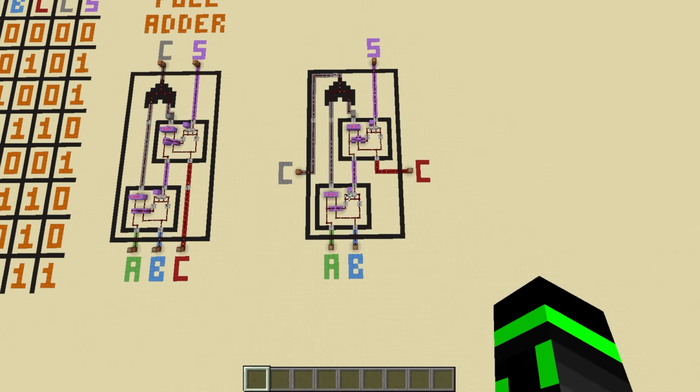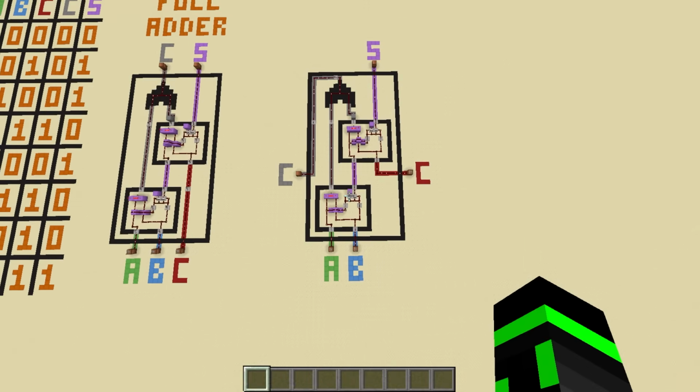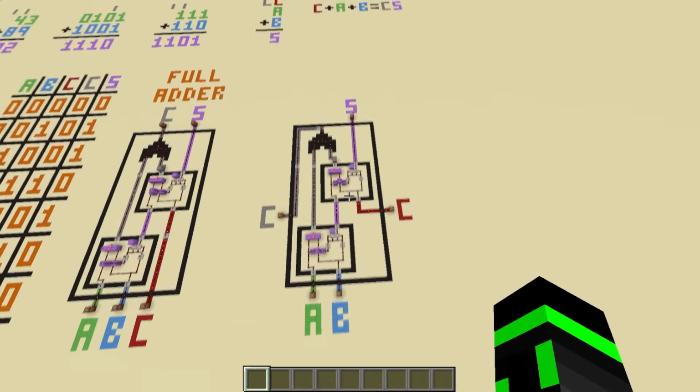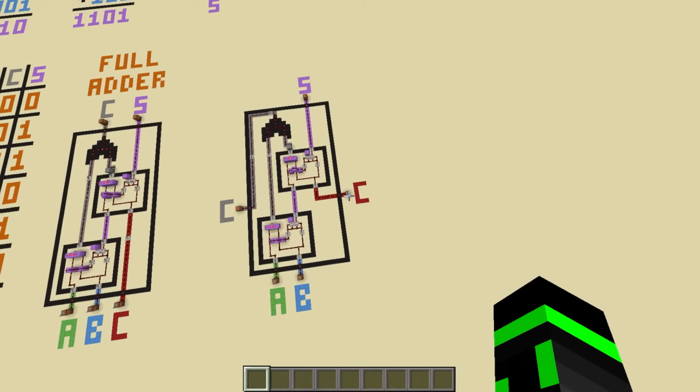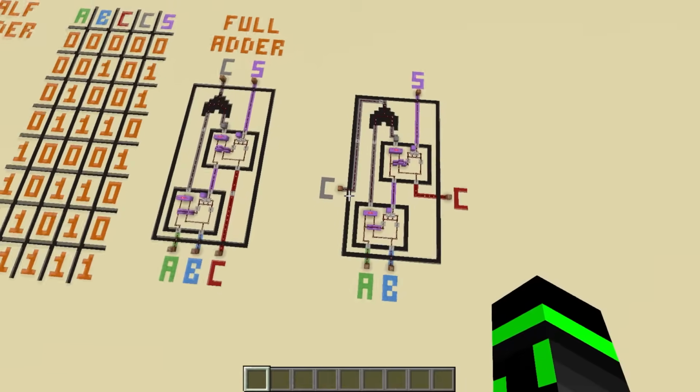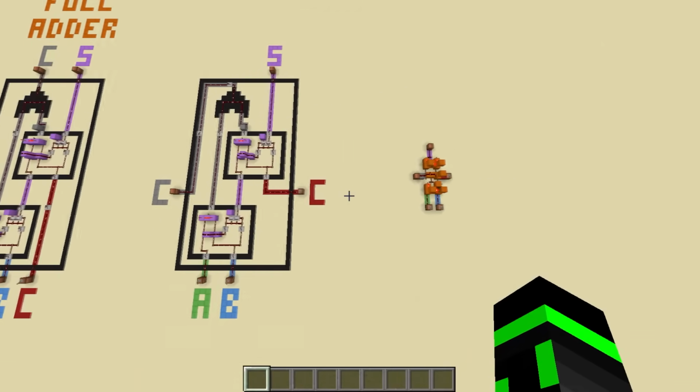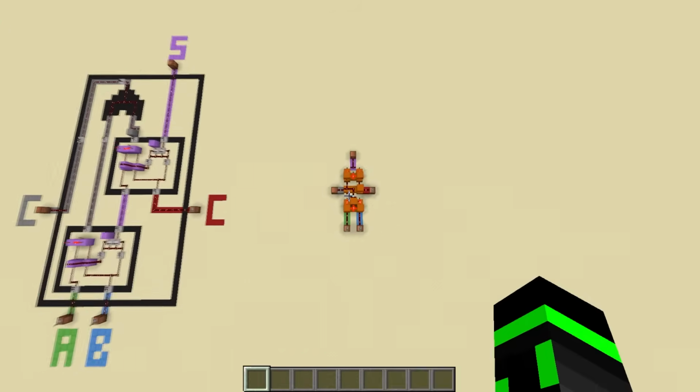To do that, let's reorient the inputs and outputs to look like this. You'll see why in a minute. A and B are on the bottom, the sum is on the top, the carry in is on the right, and the carry out is on the left. Also, now that we know how it behaves, let's transfer to a more compact version to save some space.